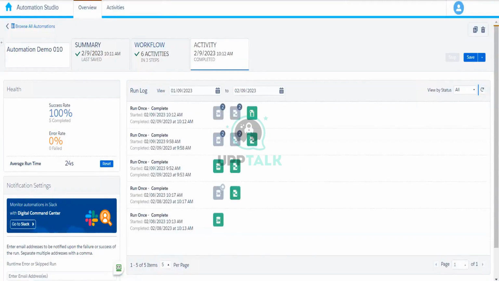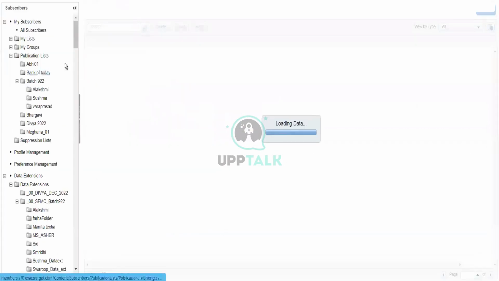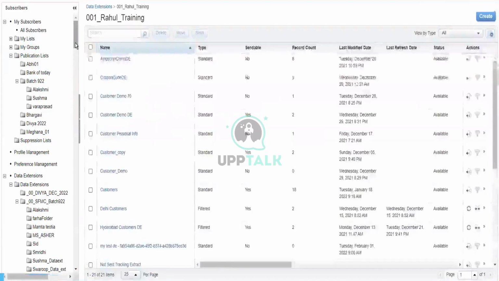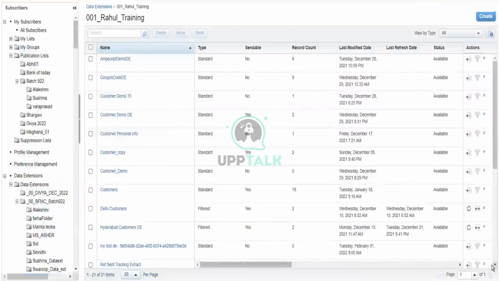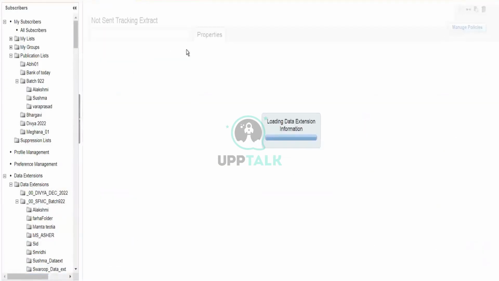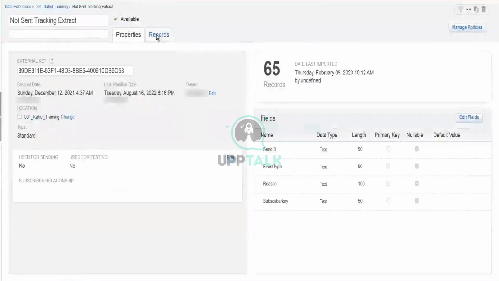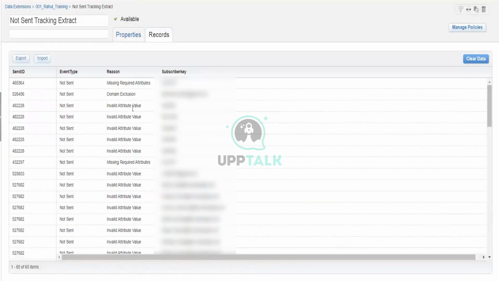This is success. This is fully executed. And now we'll refresh the data extension to see if the records have been ingested or not. We'll come over here. As we can see, the 65 records have been imported from that file into the data extension.